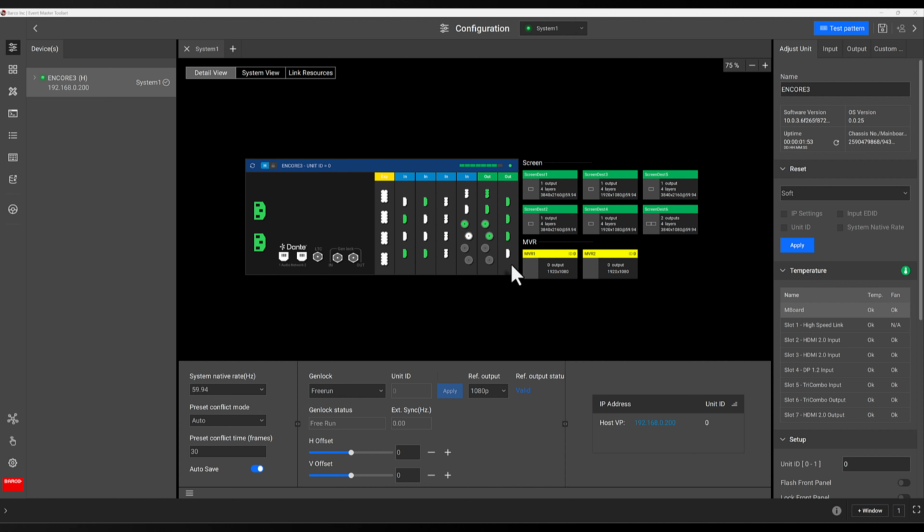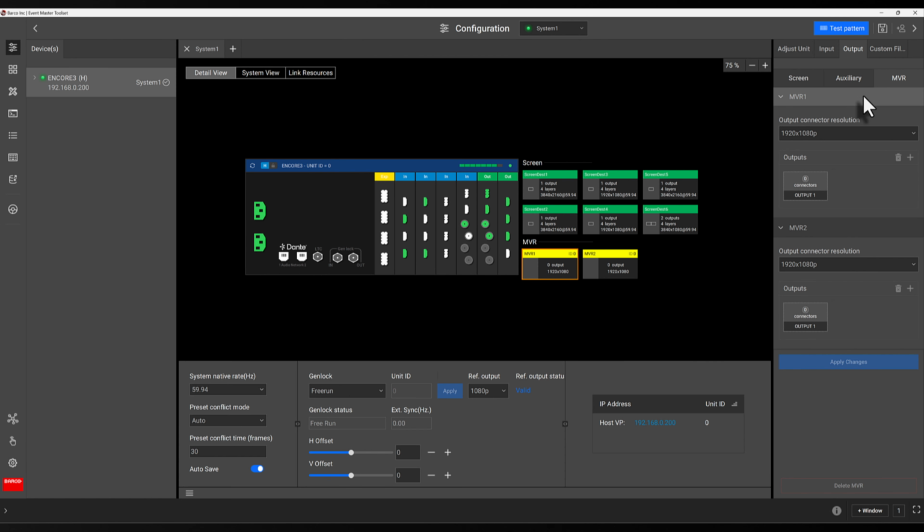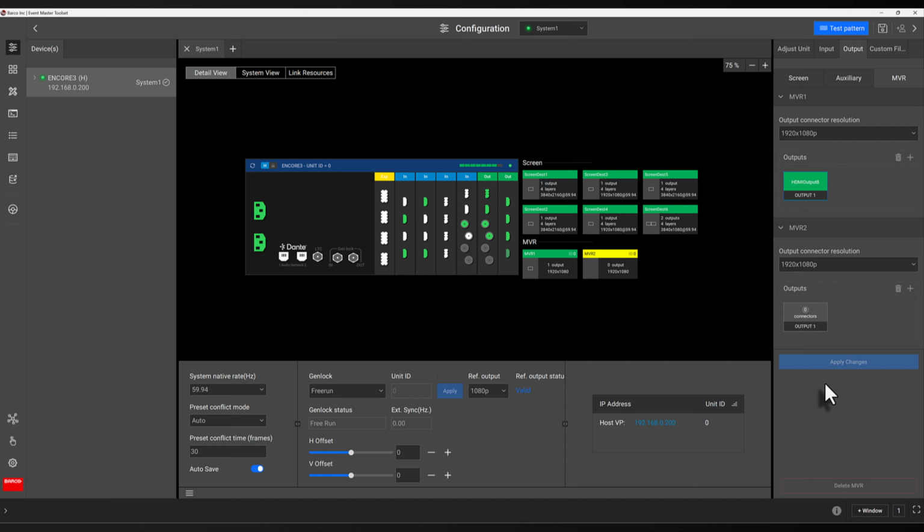I've already created a video that shows you how to assign the multi-viewer directly to an output in the Processing and Outputs video. But I'm going to show you how to create the MVR as a dedicated output again really quickly. We'll click on the MVR in the detail view and we'll open that MVR tab on the right. We'll select the resolution that we want to use and then assign the output. We could do this for both connectors or we could do a single. For example, I'm only going to assign a single connector. Once we assign our desired connectors, we'll hit Apply Changes and boom, we're done.